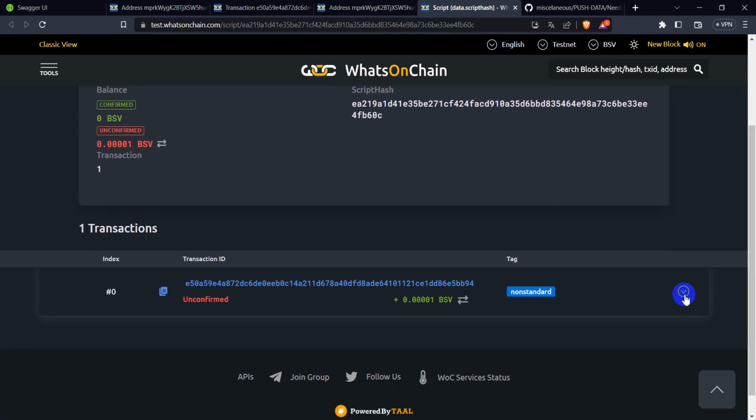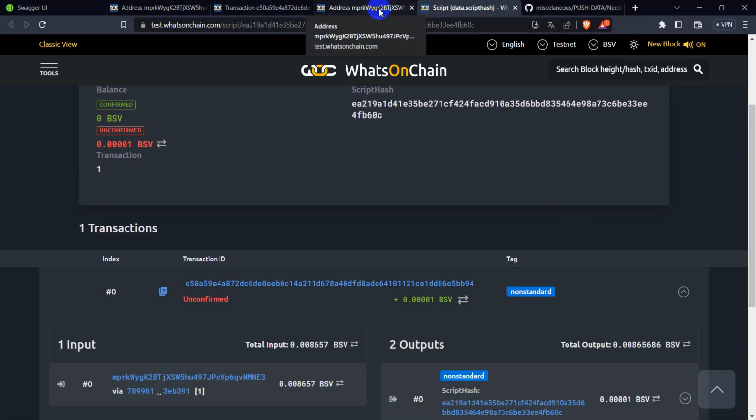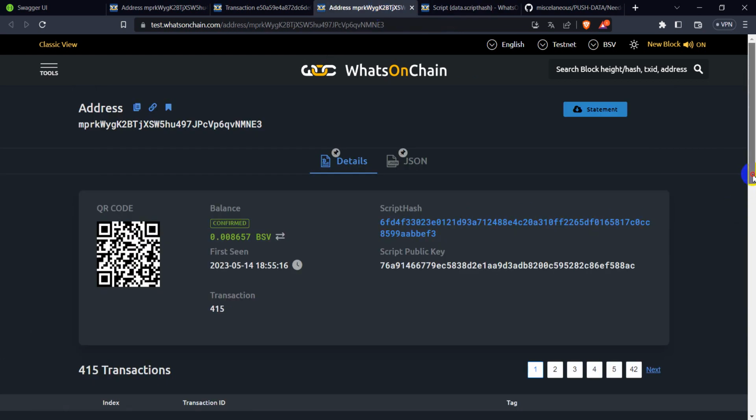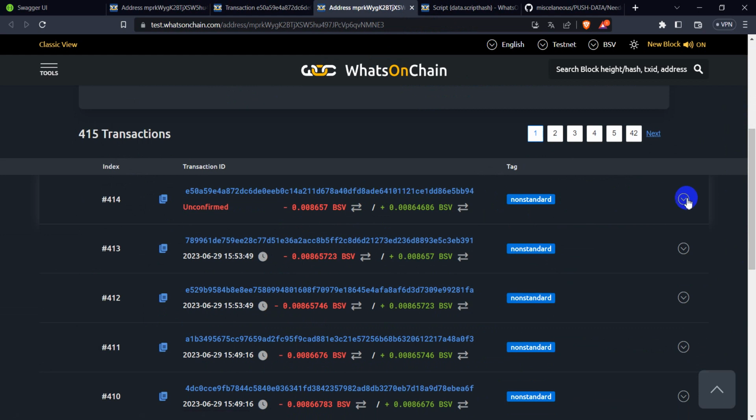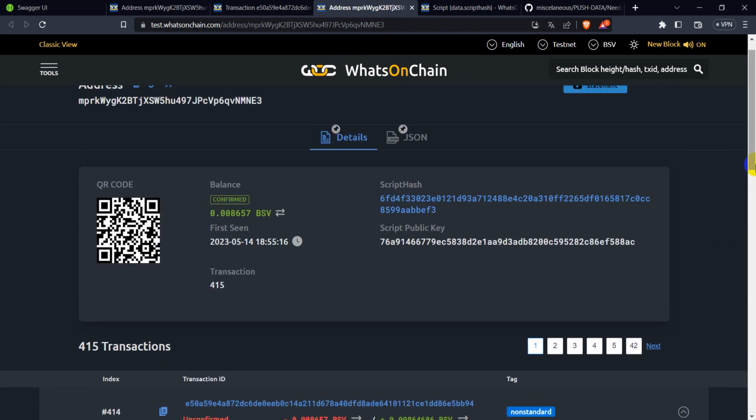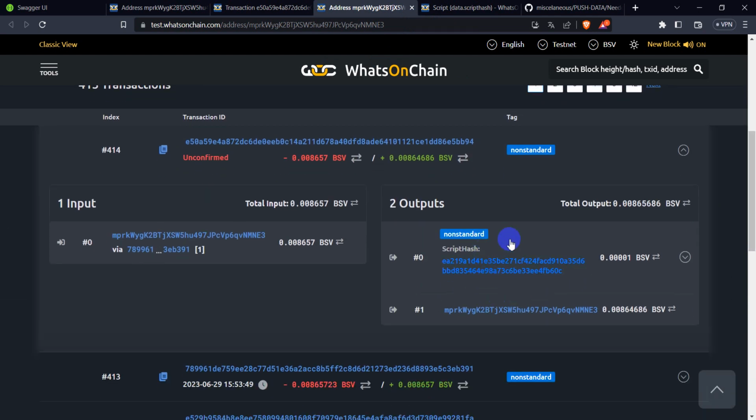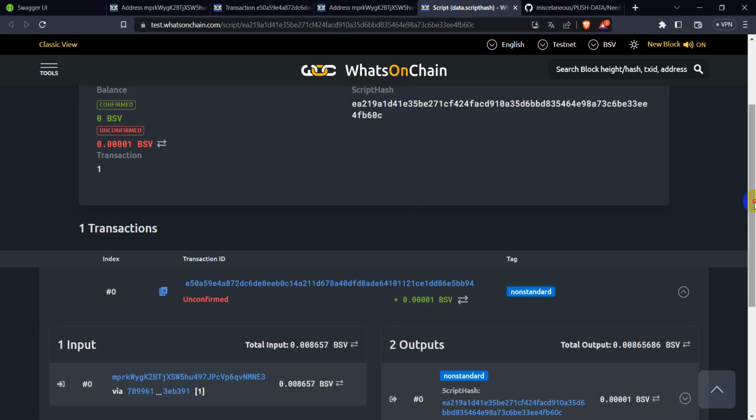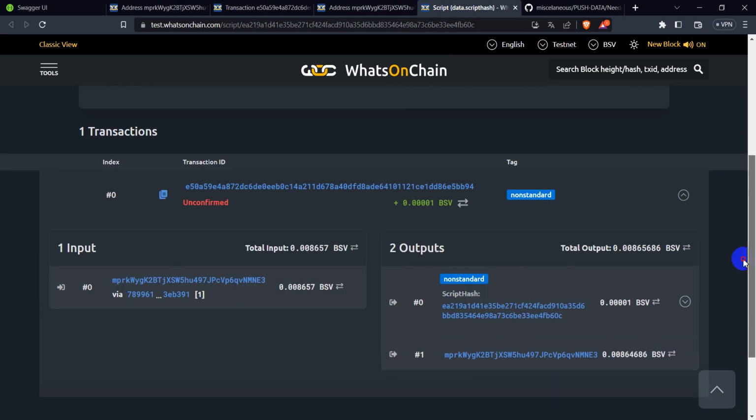So actually in this case we could find the transaction here because the transaction was broadcast using the input that came from this address. But if you had sent this output to another address, it would not appear here because of the script hash. But you can just track it by its script hash.